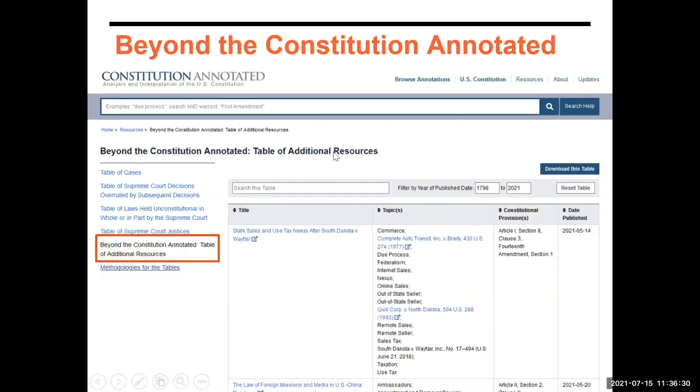Next, beyond the Constitution Annotated is another way that we feature CRS products and link to the public CRS Reports page on Congress.gov. I mentioned this a little bit earlier in our presentation. Simply click the title of interest to be taken to a CRS report or to a case opinion. So you'll see here, here's the title of the report, and here are links to case opinions.